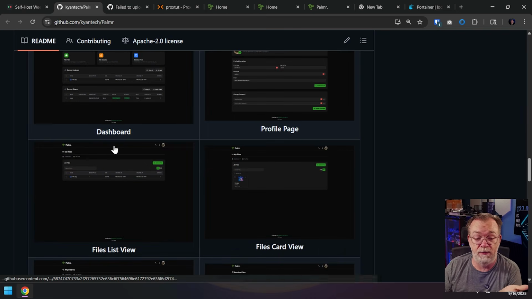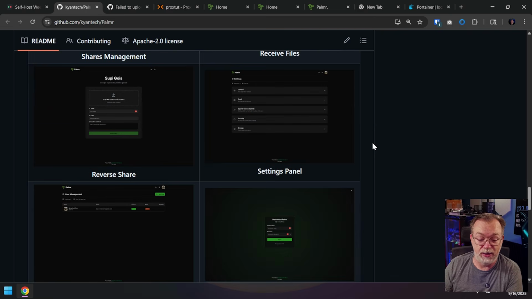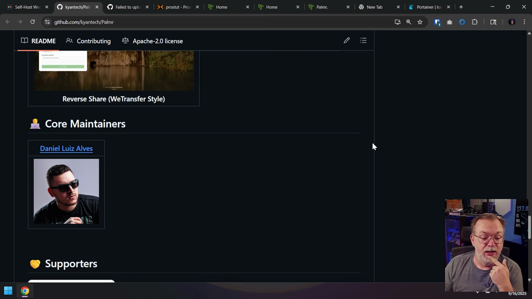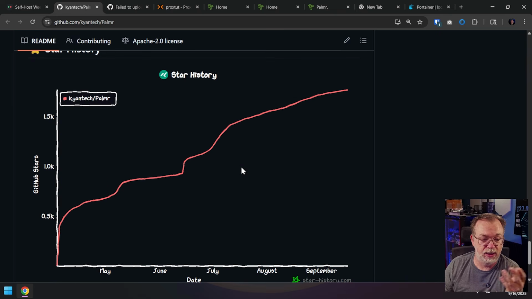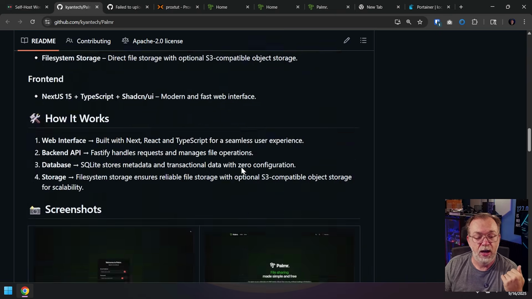Thank you to the developer for this. This is one of my big complaints, when developers don't put screenshots. So well done to this developer team for doing this. It seems like the bare minimum, but so many developers miss it. Daniel Luis Alves, I'm guessing. I probably screwed that up, and if I did, I apologize. More information here, and then some contributing information here.